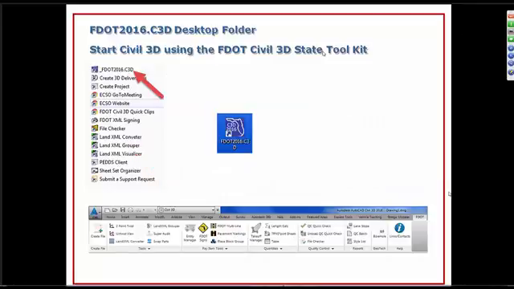Now, whenever we want to use the FDOT Civil 3D State Toolkit, we must start it by using the icon that we find in the FDOT 2016.c3d desktop folder. This folder is placed on your desktop when the State Toolkit is installed, and someone may also copy that icon directly to your desktop. We must select that icon so that when we start Civil 3D, it will have all the proper parameters set, it will install the right applications, and we'll get an additional tab in our ribbon called the FDOT tab.